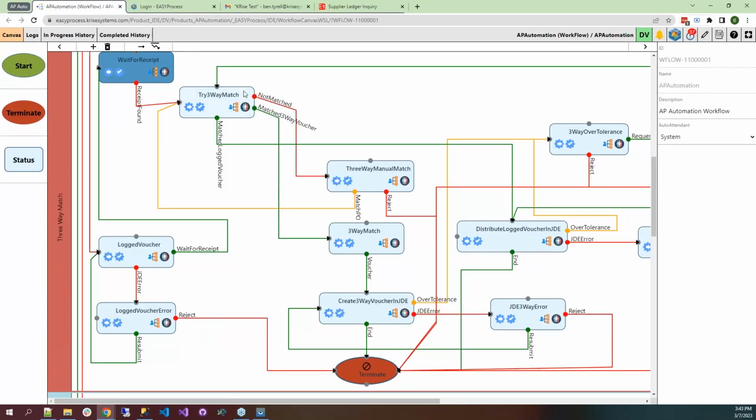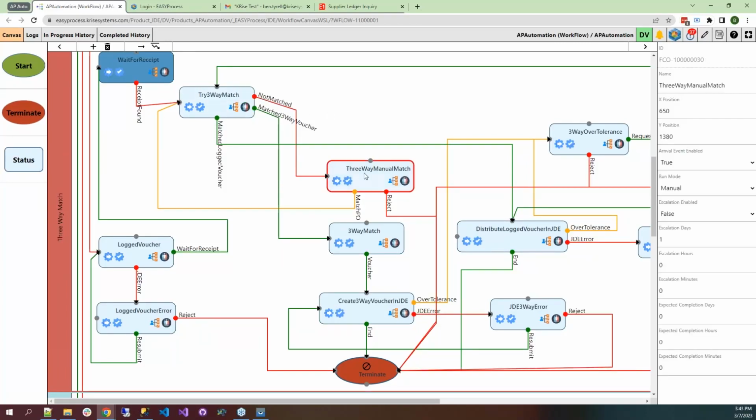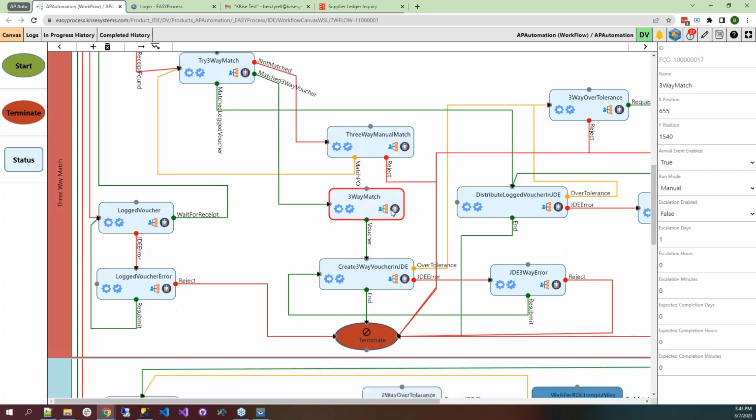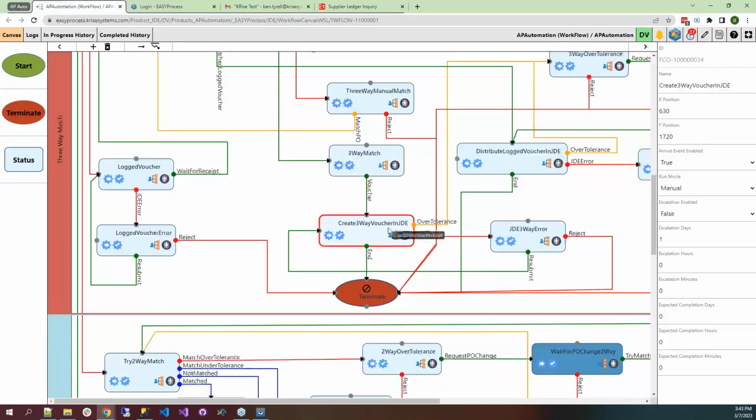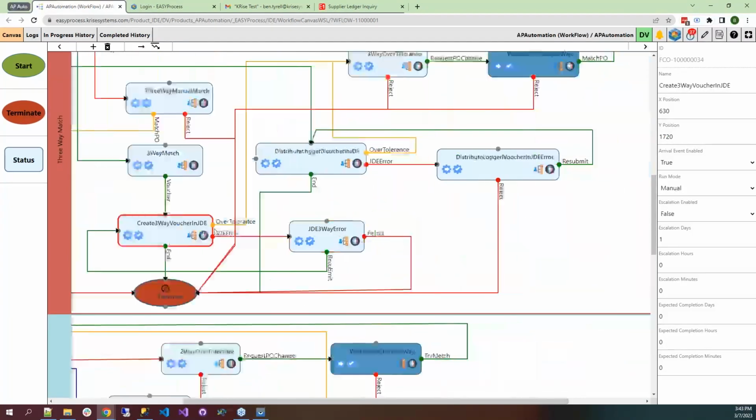I'm going to go through an example of this, but if it can't match the invoice to the PO, it'll make the user do a manual matching. But if everything looks good, then it just goes to three-way matching and creates that voucher in JDE. There's also some tolerance logic.